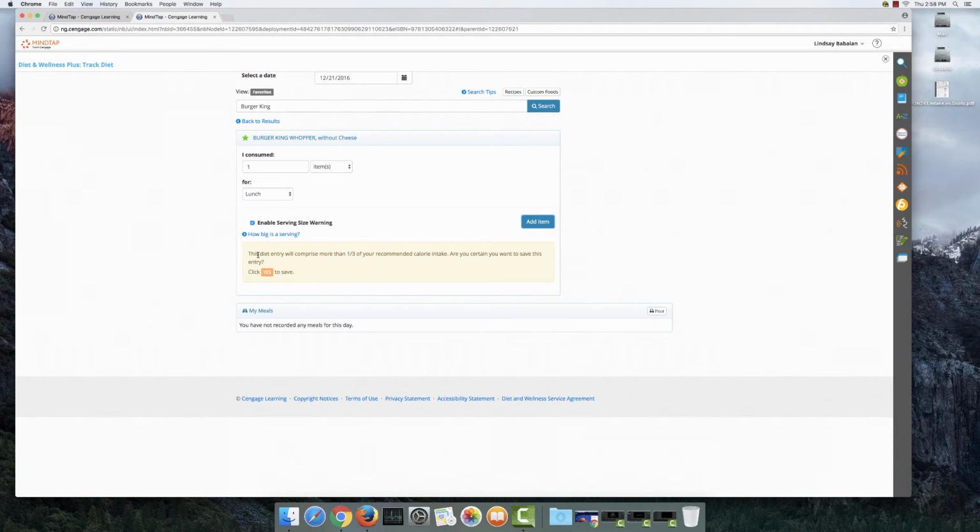Let's see here. This diet entry will comprise more than 1/3 of your recommended calorie intake. Are you certain you want to save this entry? Well, if I in fact had eaten this burger, I most definitely would still want to save it because this is a learning experience. I may or may not have realized how many calories were in that one burger I ate. But after I'm done with the assignment, I will know better.